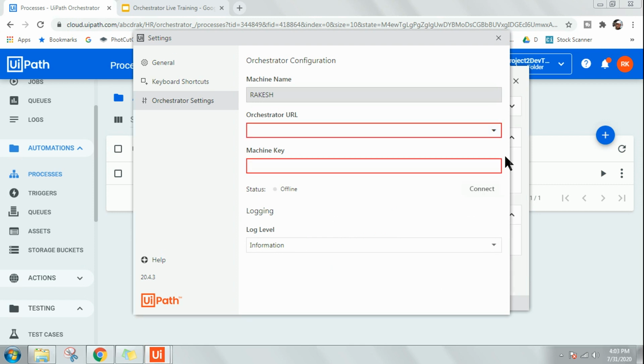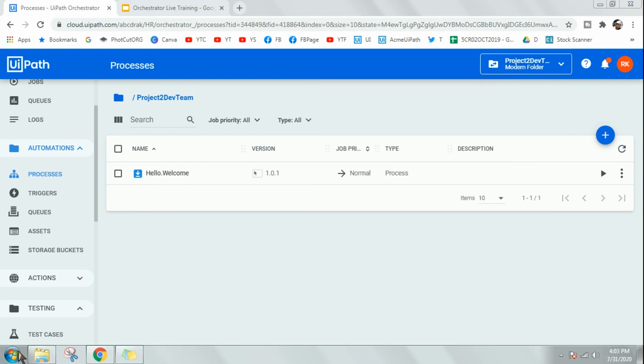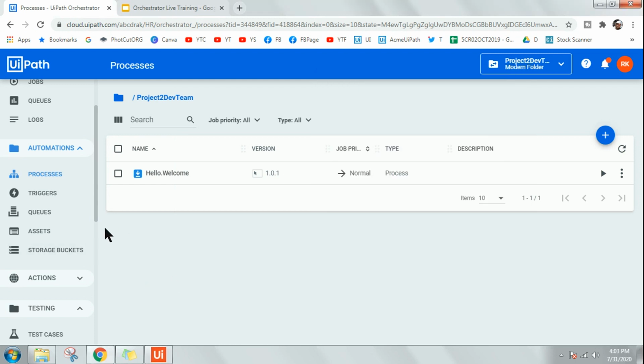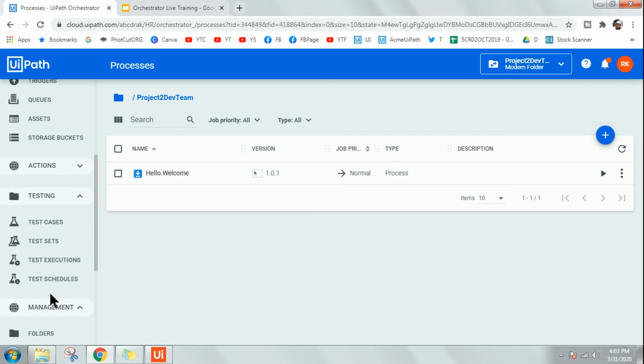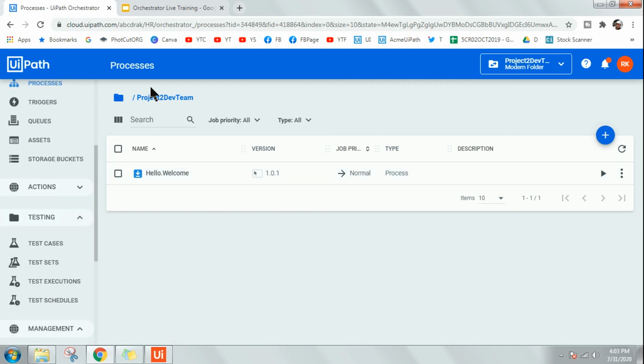And let me disconnect, let me close it. This one you should remember, because most of the time you will have challenges. So try to ensure all the processes have vanished, okay, there is no process. Now what you do, let me go to, so you can see in this modern folder, in this particular project, I have only one process, that is hello welcome. This is the only process, so it should only show that particular process, right?